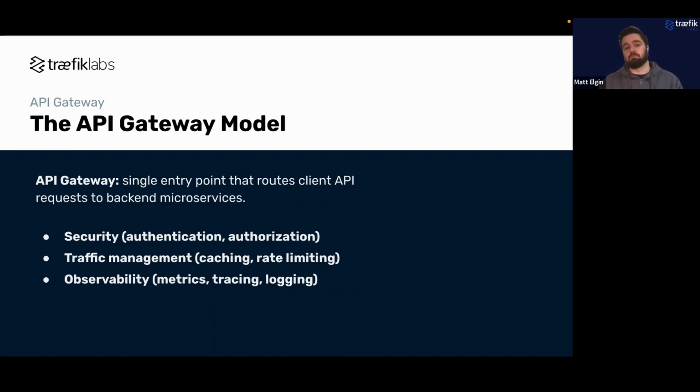So some of those feature categories are outlined here. They are going to include things like security. So that can mean your IAM type controls, your authentication, your authorization. Generally, your gateways are going to perform some level of traffic management as well. So that can be things like HTTP caching. It can be rate limiting to control the access to your backend services, as well as some degree of observability. So that is generally going to touch on the three main categories there: your metrics, your tracing, your logging, all handled centrally by this API gateway component as well.